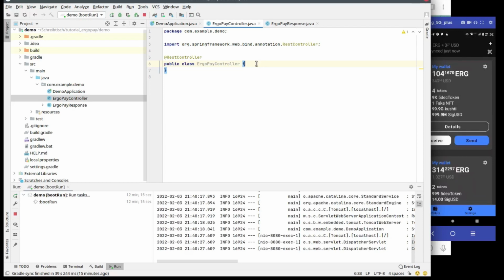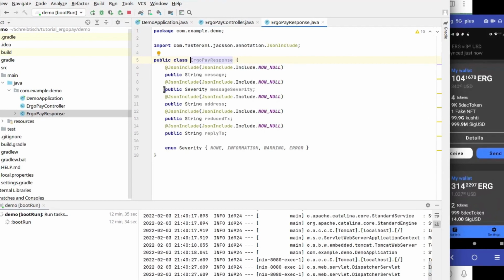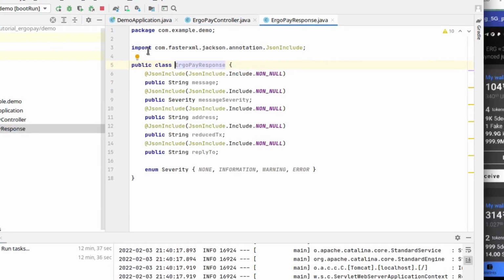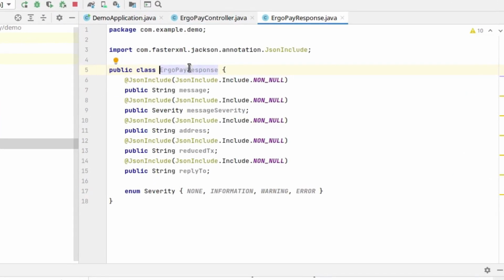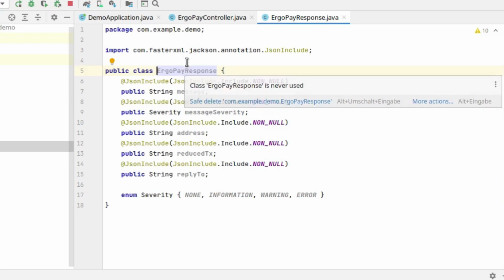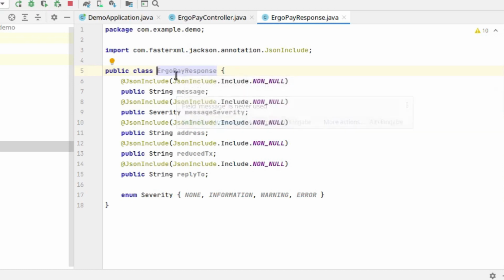Okay, my preparation is done. What have I done? I've just added a new object, ErgoPay controller, annotated as REST controller, so we don't have all clutter in the demo application. And I've added an ErgoPay response file, which is defined in the standard that defines ErgoPay.